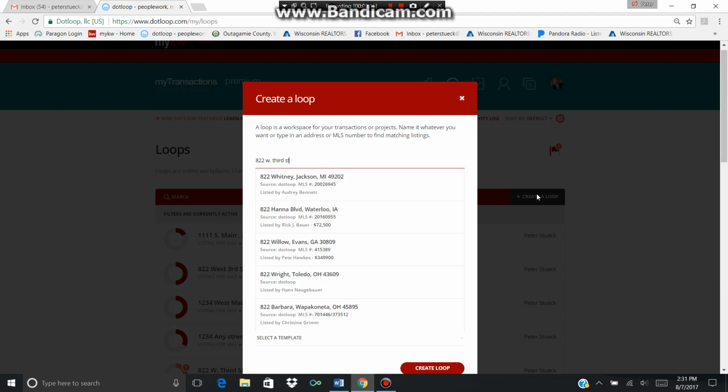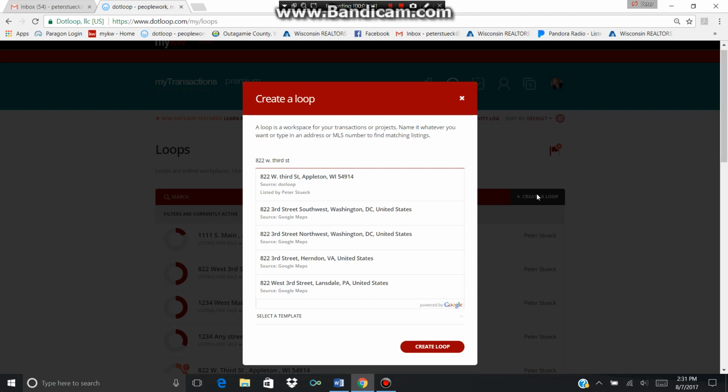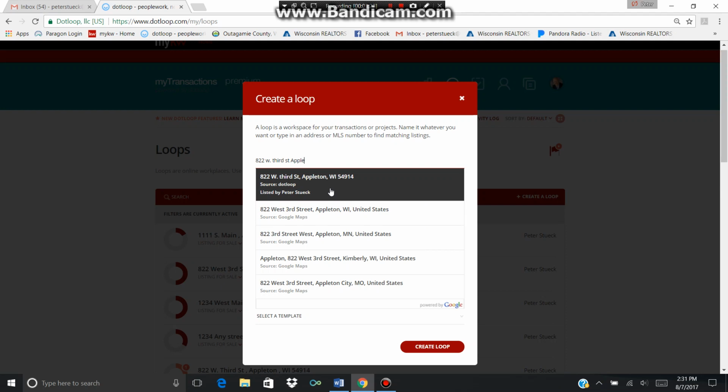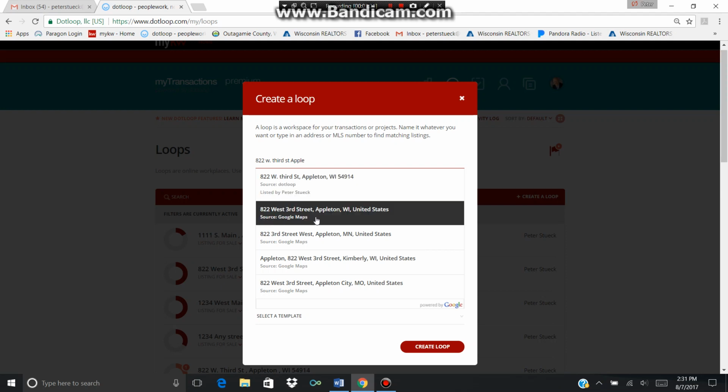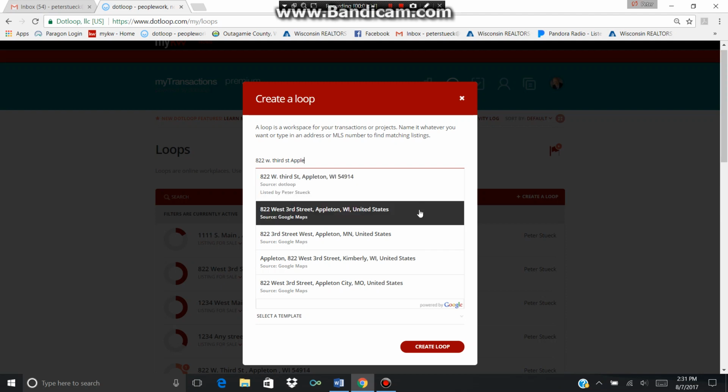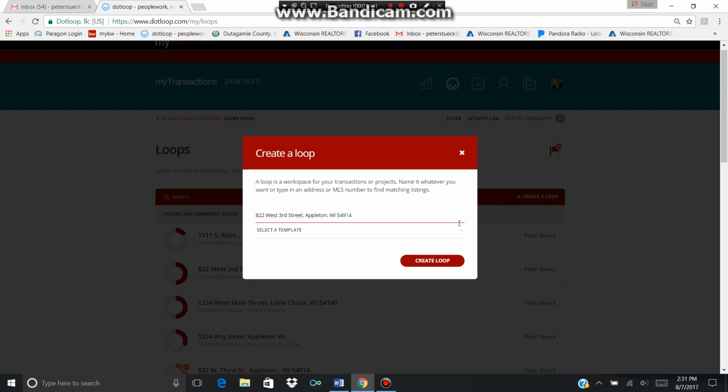3rd Street, Appleton. Now I want to show you a couple of things. As you can see here, we have both the same addresses, but one says source Dotloop. You can see it right there. The other says source Google Maps. Unless you really understand how this program works, I would highly recommend that you just select Google Maps for this. So we'll select Google Maps.